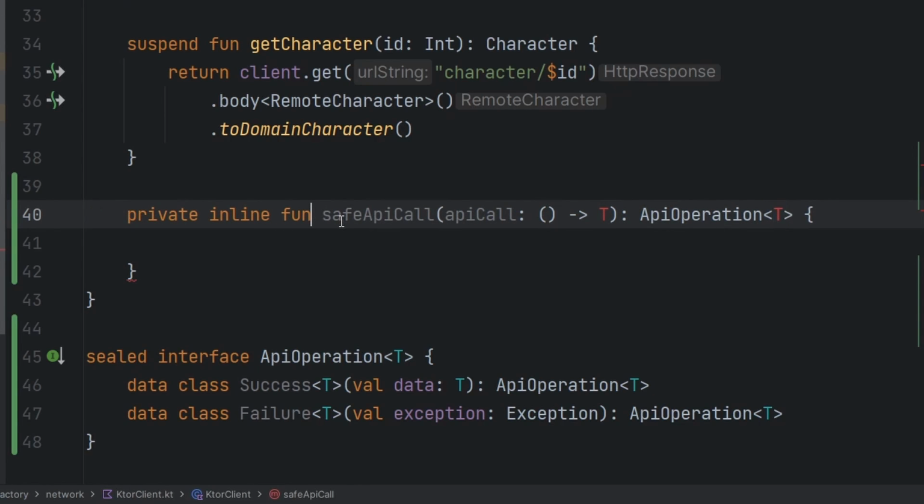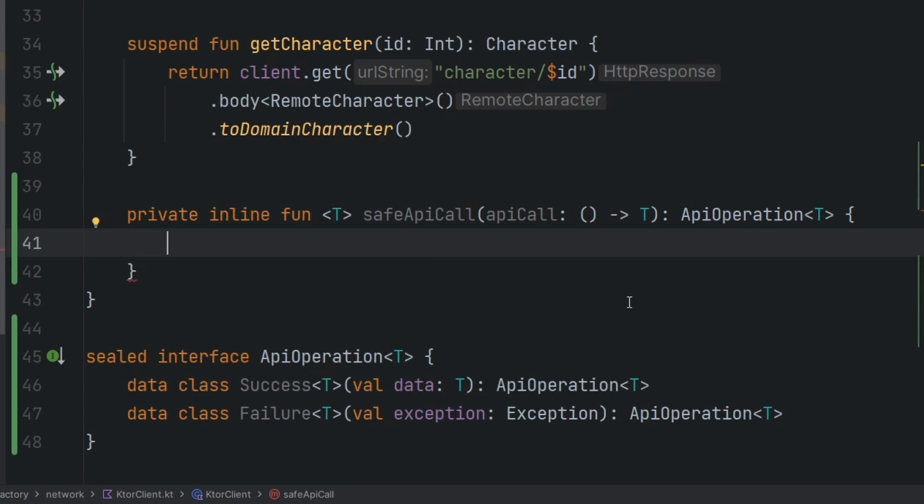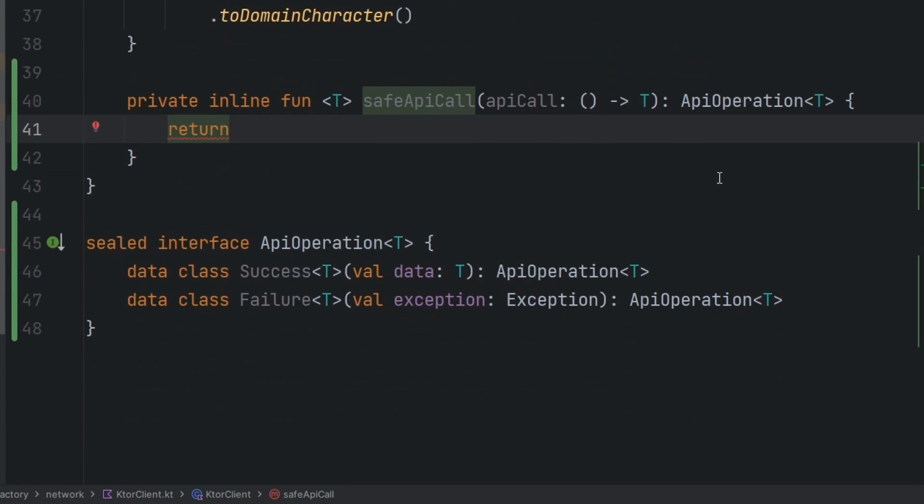So what we're going to do is we're actually going to inject that here into our function declaration and basically provide this function a generic approach. And this internal function, this little lambda, the callback within this function is actually going to return that T. So then we are going to eventually wrap that T, that data that we're getting back, inside of API operation. And inside of this function, we need to return one of the two implementations of the API operation, right? Our success or failure.